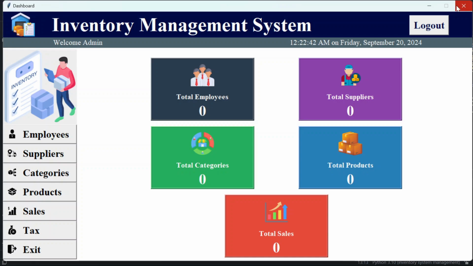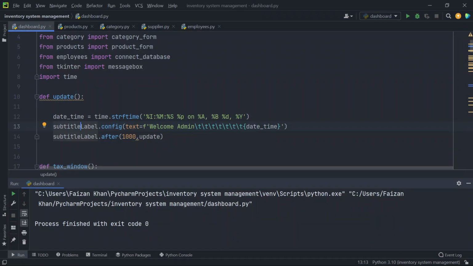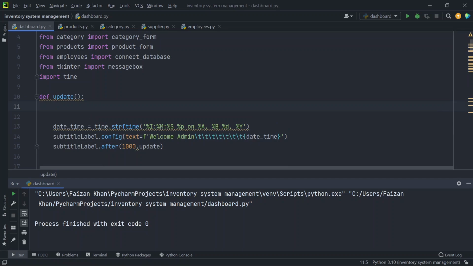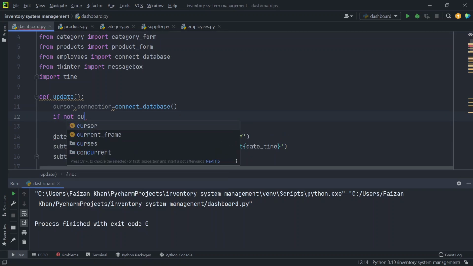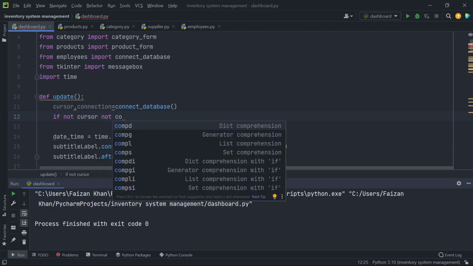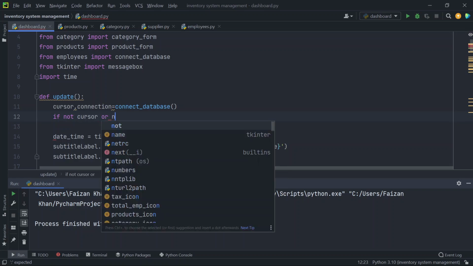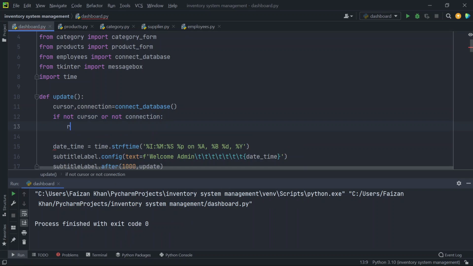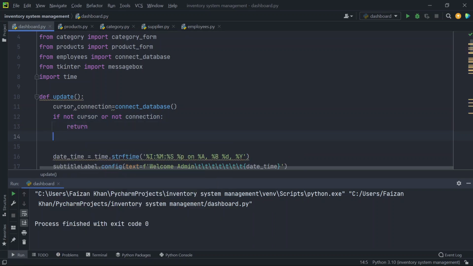Okay, so what I'll do, inside this update function only, I'll connect with the database. And then I'll check if not cursor, or not connection, will return, otherwise we'll use inventory system.